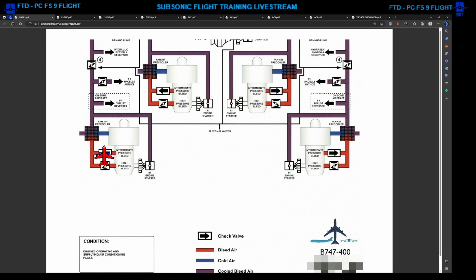And during low thrust settings, the high pressure bleed valve will open, and the air from that section of the engine will supplement the IP air to increase the pressure because the engine is retarded toward idle. So at low thrust settings, you'll have both HP and IP air. At higher thrust settings, which is most of the time, you'll have just IP air.